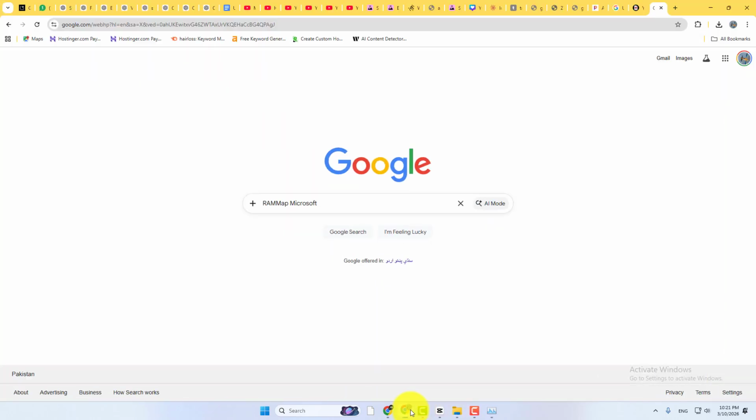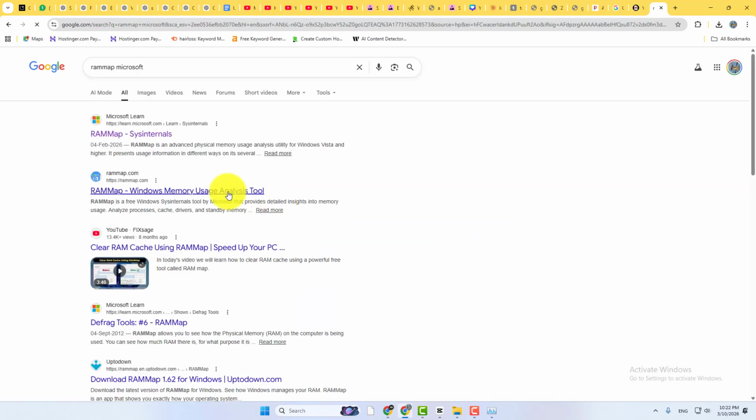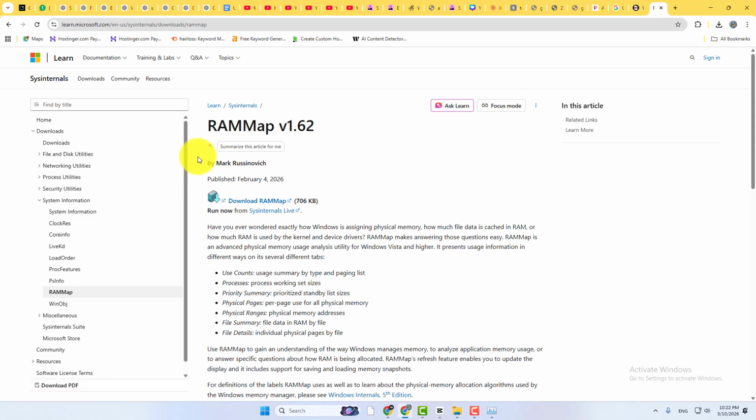Now, open your browser and search for RAMMap Microsoft. Open the official Microsoft page and click the Download RAMMap button. The file is very small and downloads quickly as a zip file.